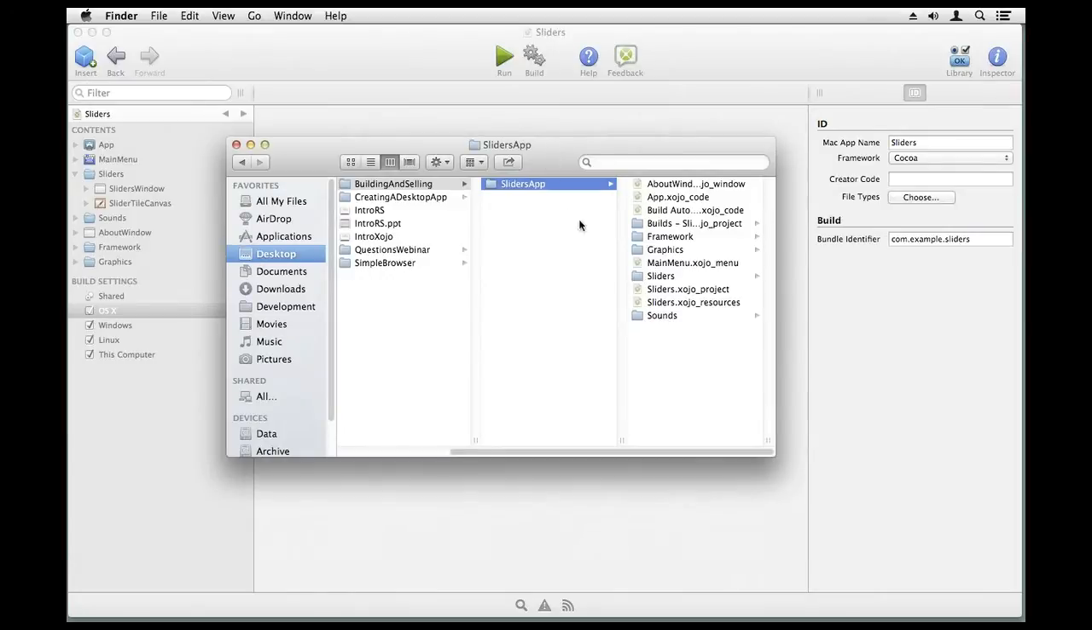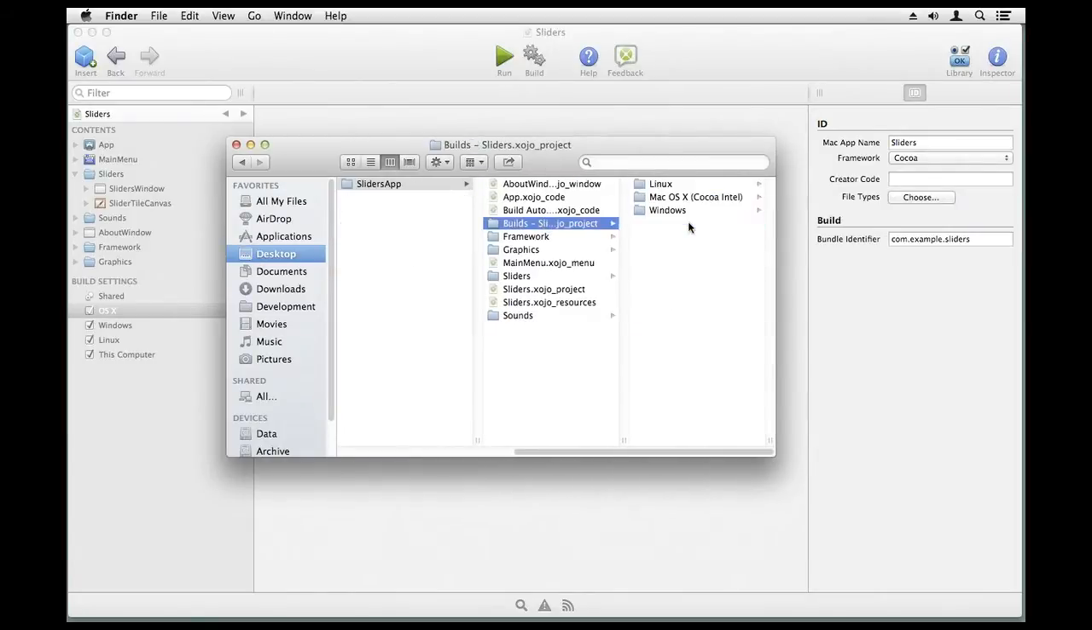So I'll drag this Finder window over here. So this is my app, and it created a build folder here. And you can see in here I've got each of the folders for the platforms.